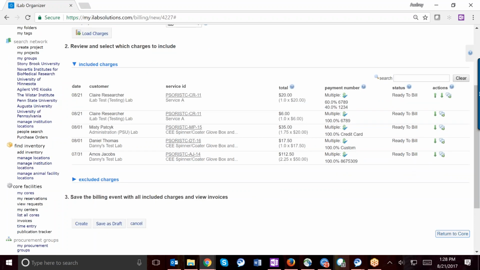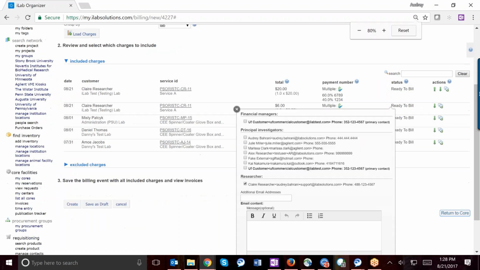There are those action buttons on the right-hand side here. So if for any reason you've gotten to this point and maybe you need to contact that user with a question, I've noticed that Claire picked 6789, but I thought she mentioned she wanted 1234. I can use that little communications bubble here to email her, just like we did.